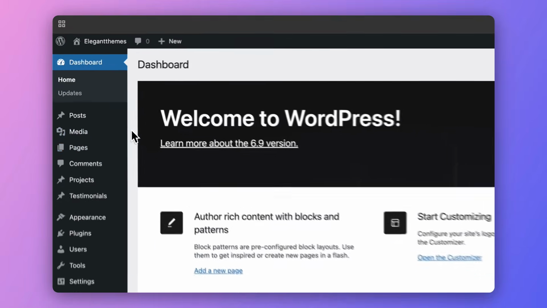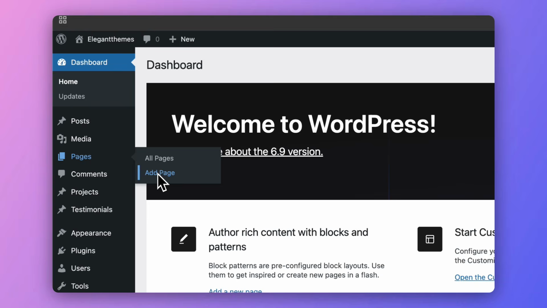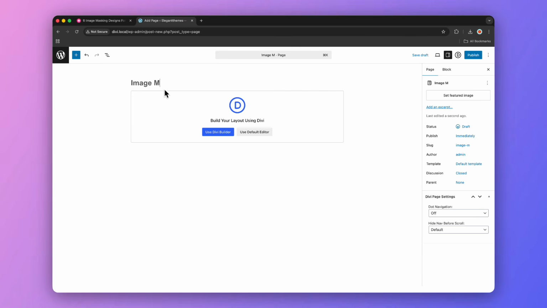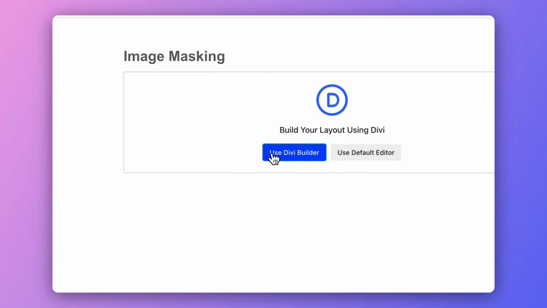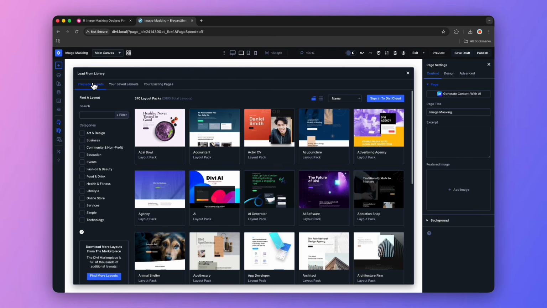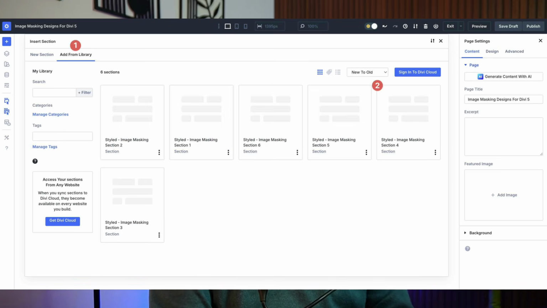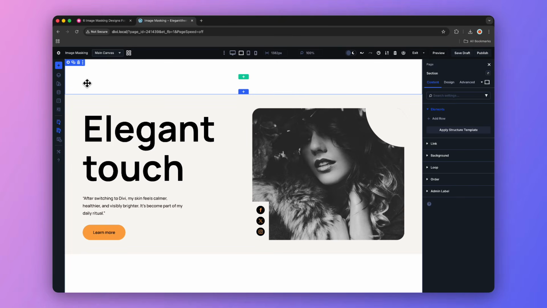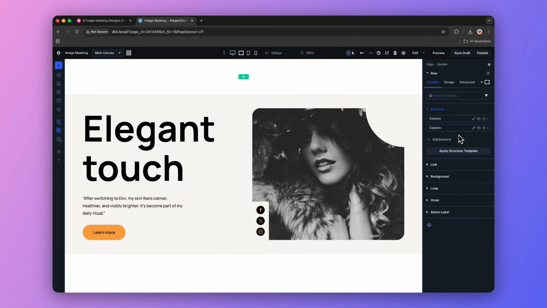So let's go ahead and create a page, give it a name and then build it with Divi Visual Builder. Now go ahead and click on this plus icon. In order to build this page, we are going to start by using our pre-made layout and then import our image mask layout. And boom, now we have our layout ready on our page. It's time to style and swap the images, which brings us to the fun part.